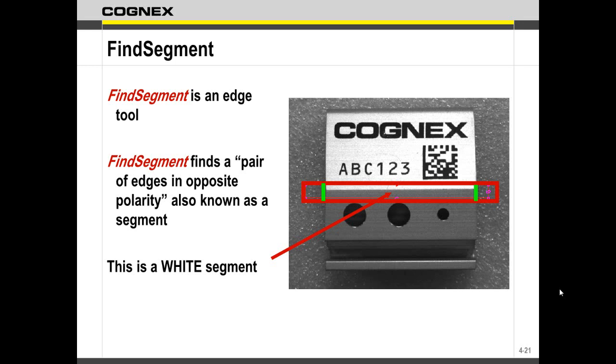Now, what's polarity? Polarity, in the sense of an edge tool, is: am I going light to dark or dark to light? That's the polarity for an edge tool. So when I'm looking for opposite polarities, one's got to be light to dark and the other one dark to light, or vice versa. Whatever color that center is, that's going to be the color of your segment. So if you're going from dark to light, then to dark again, the color of your segment will be white.